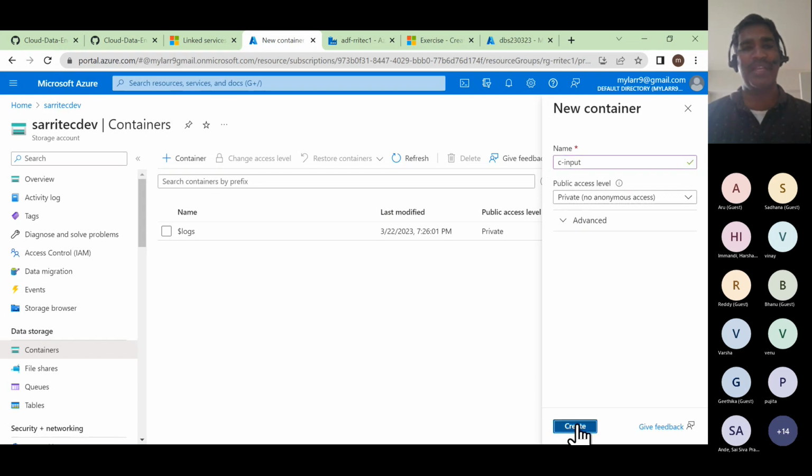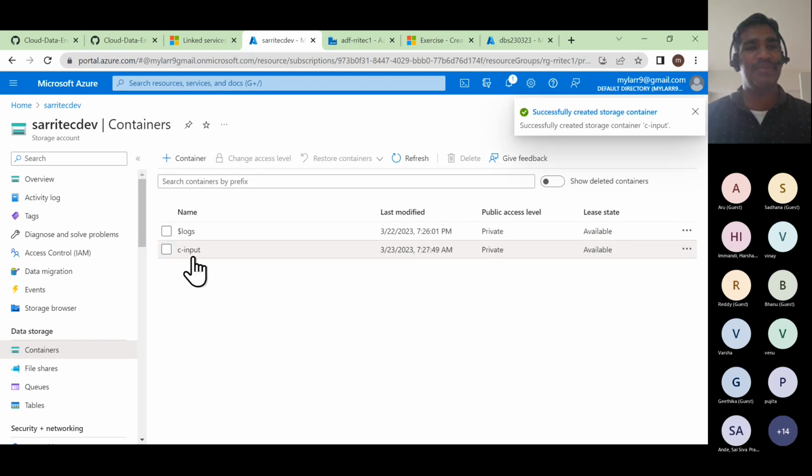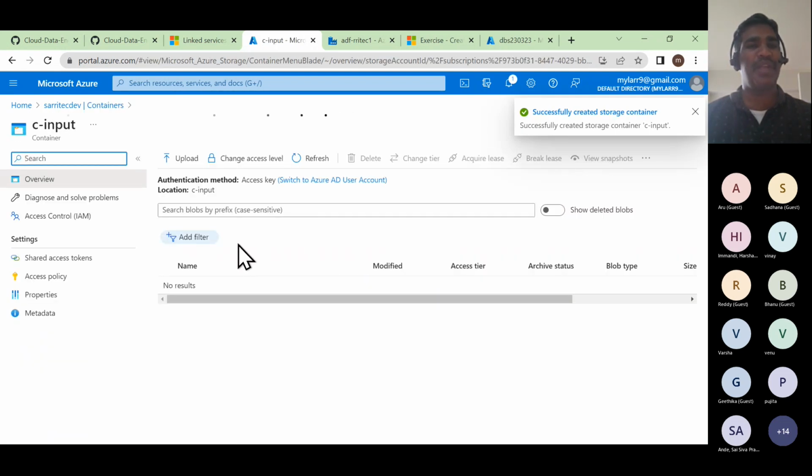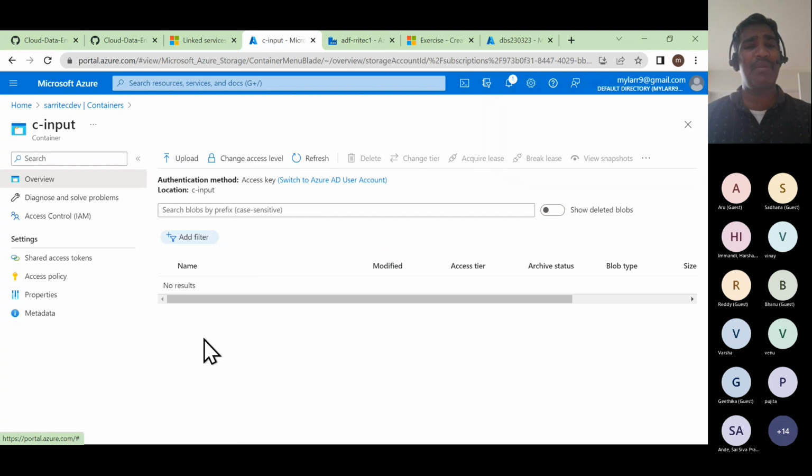Now I am trying to click on create. Under the C input, I want to create here. I am going to store all the flat files related to the LOB called retail. I want to create one folder, called flat file, something like that.